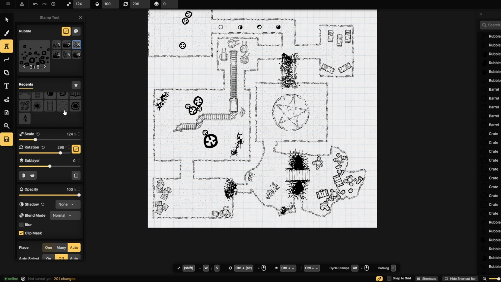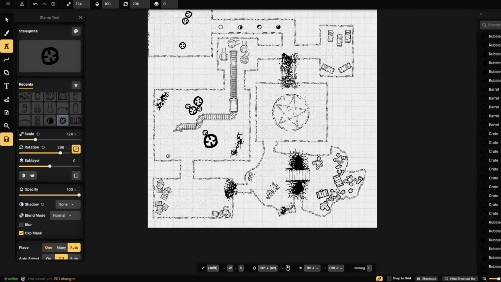Maybe some more stalactites. Do I have any of those still where I can see them here? Yeah. Let's do some stalagmites. Make them a little bigger, though. Awesome. Just gives a little more feeling.